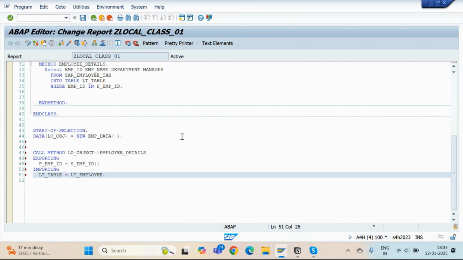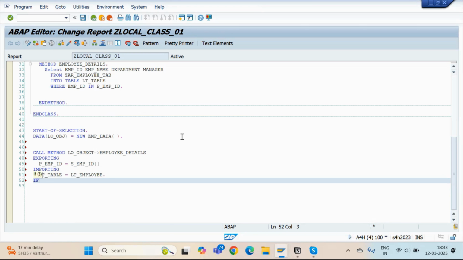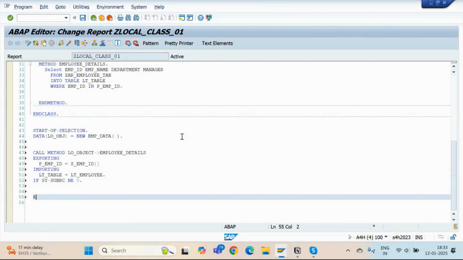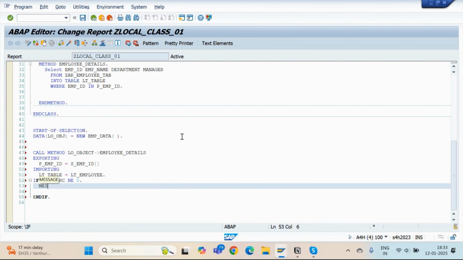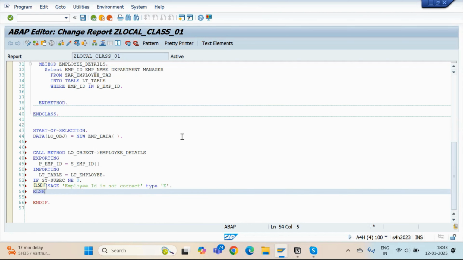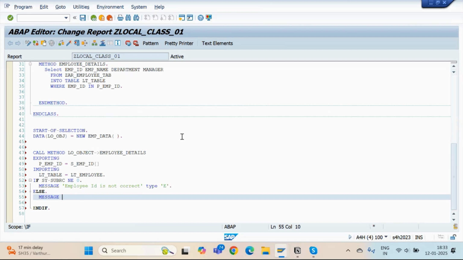We can also check if size of RC is not equal to 0. RC not equals to 0. I will simply declare an error message: employee ID is not correct. I'm going to declare an error message type E. Else I will declare a success message: employee data exists, type success.